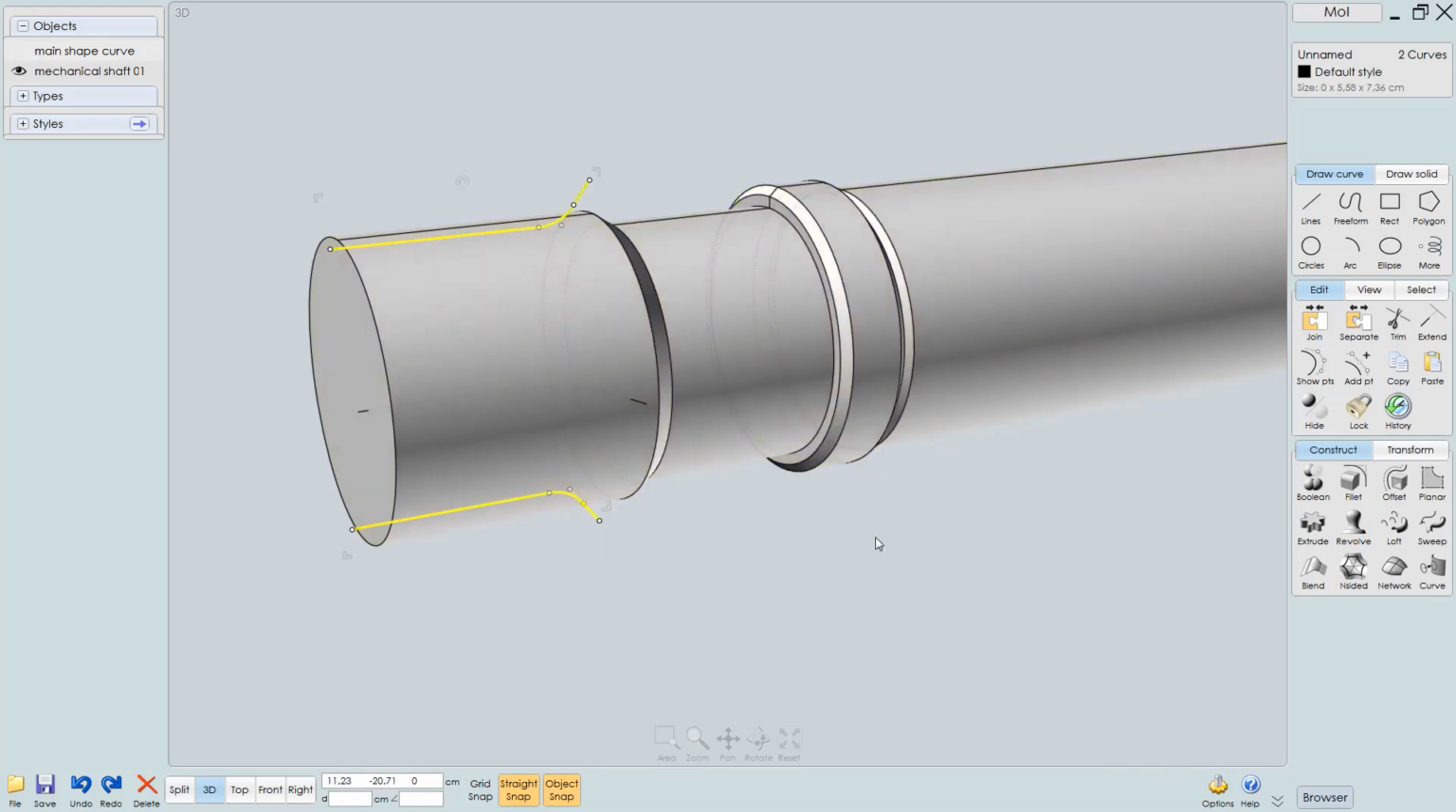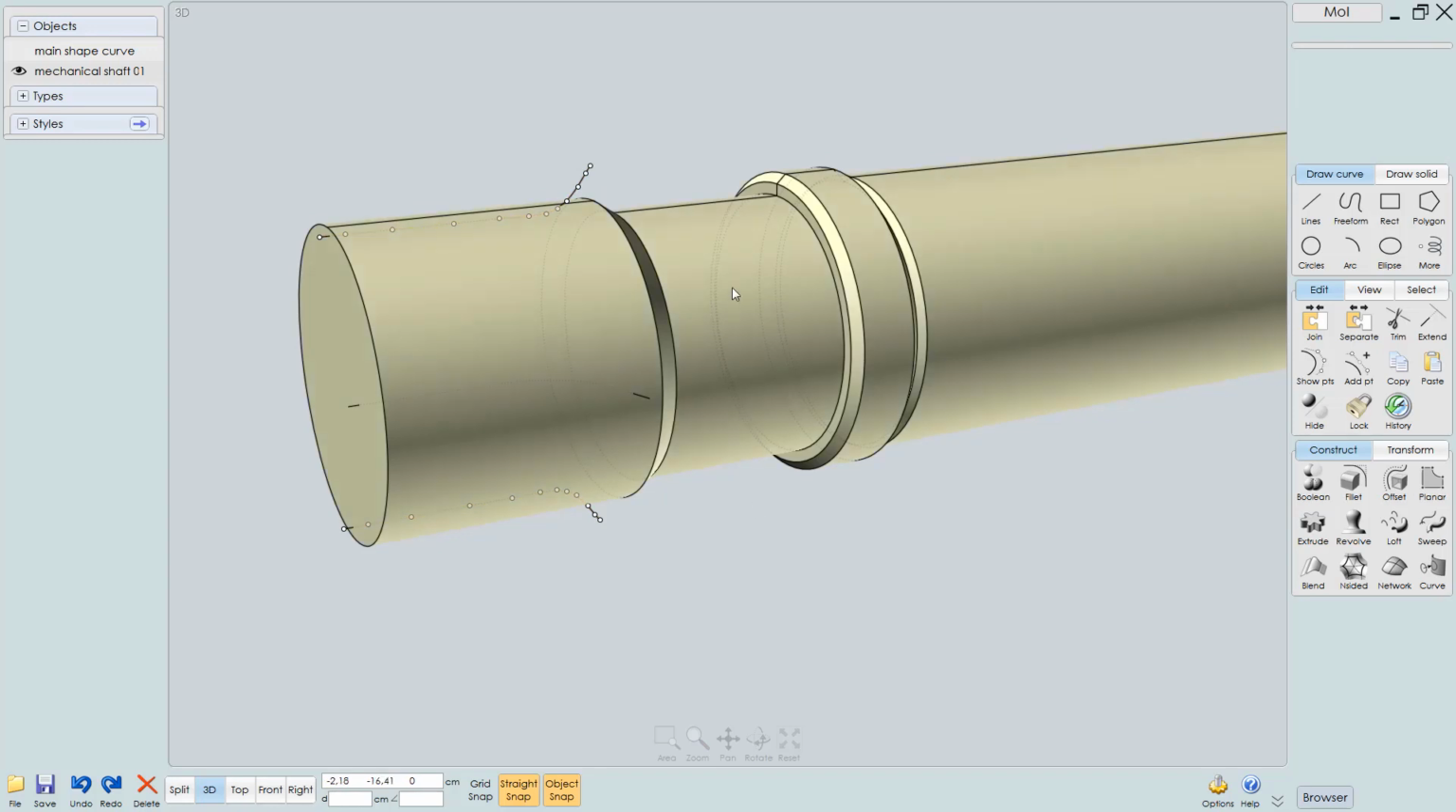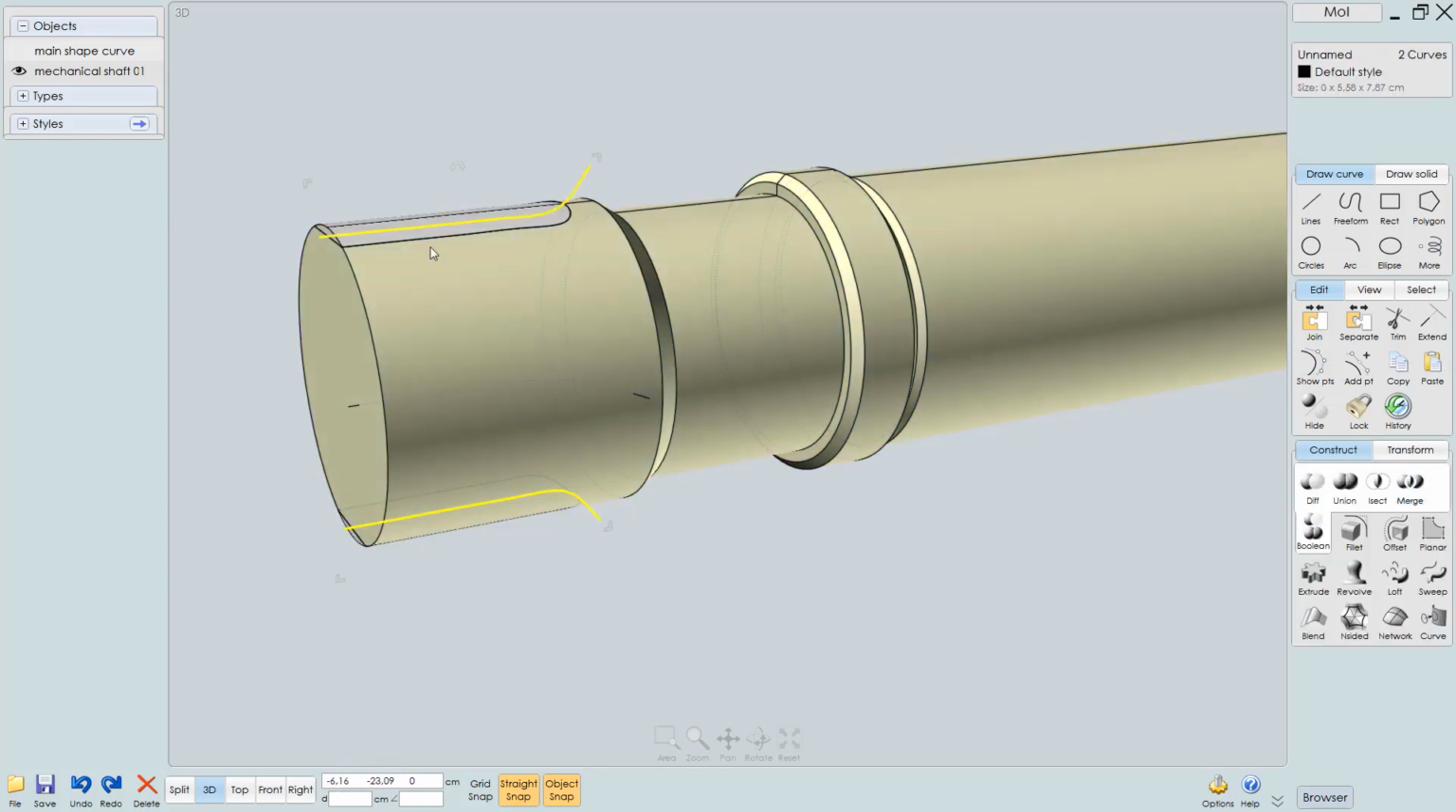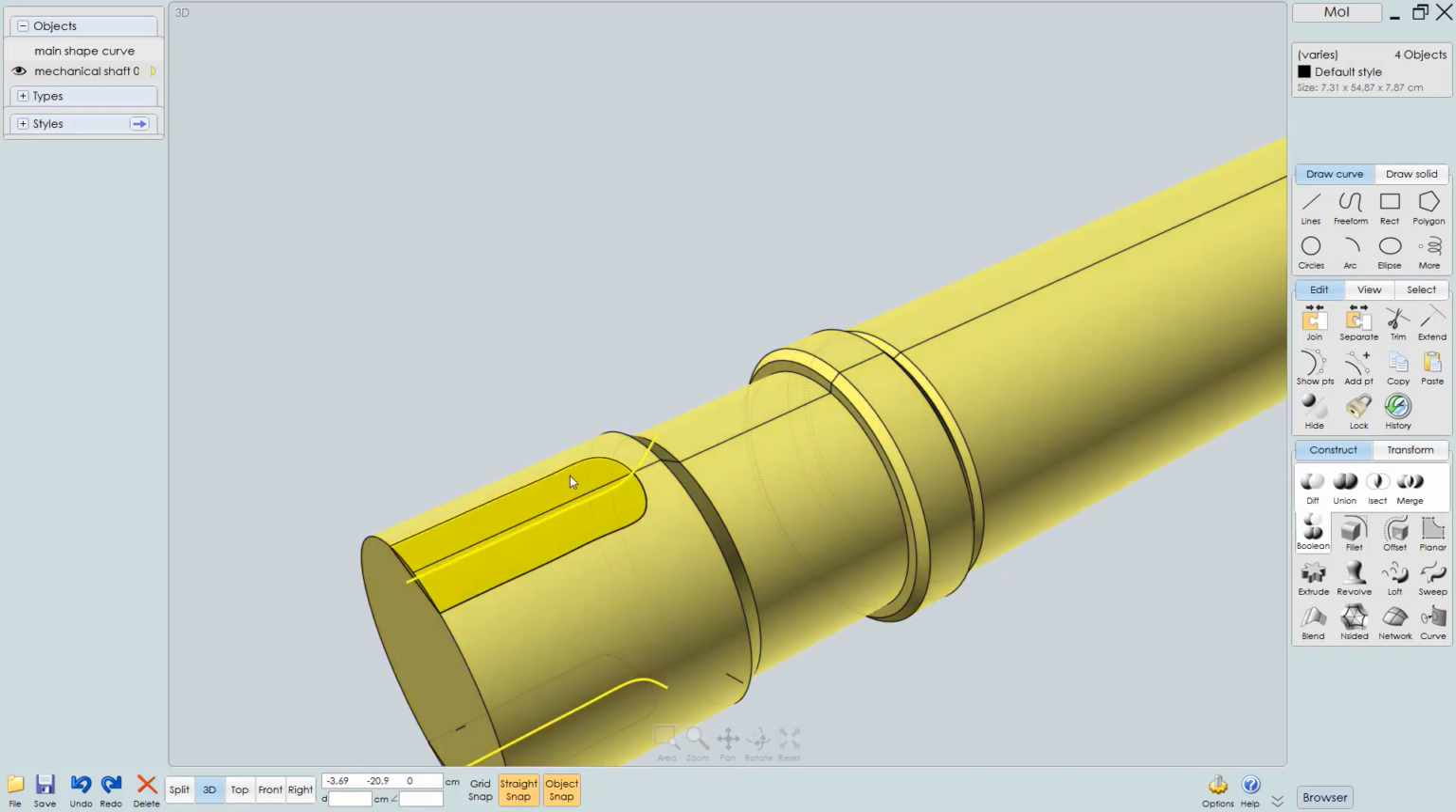So I'm going to hit the plus key, and I have some rebuild options here. I'm going to leave everything at the default, refit, tolerance, and delete input objects. So just hit done. And now if we select these 3 objects and do a Boolean merge, let's see what we get.